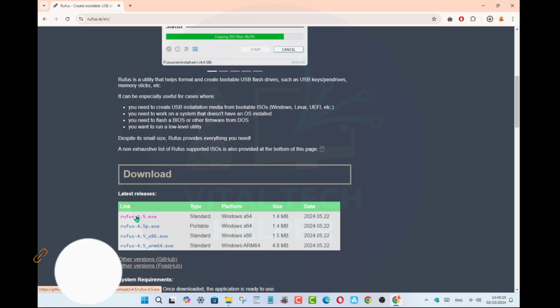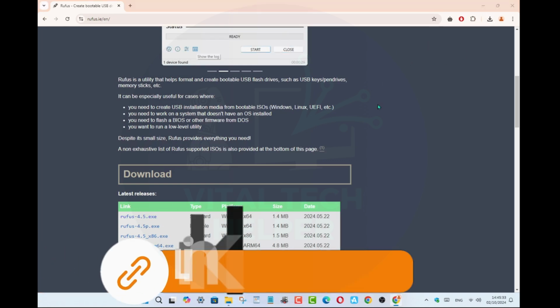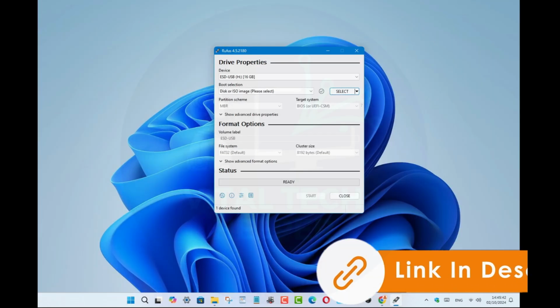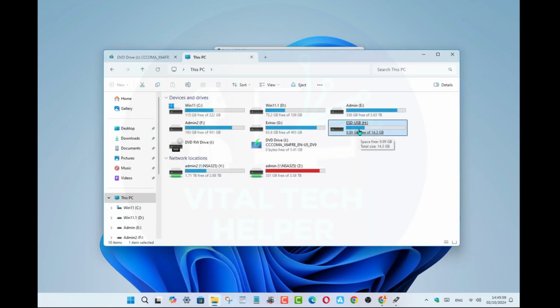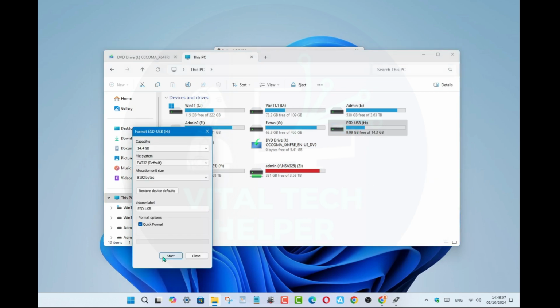Download Rufus from its official website, link in the description. Rufus is a tool that will allow us to bypass the Windows 11 requirements like TPM 2.0 and Secure Boot. Before we create the bootable USB with Rufus, make sure your USB drive is formatted and has no data on it. Do a quick format and give it a label, such as Windows 11.